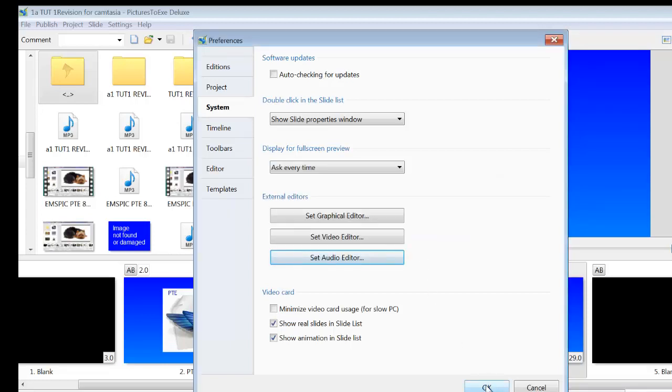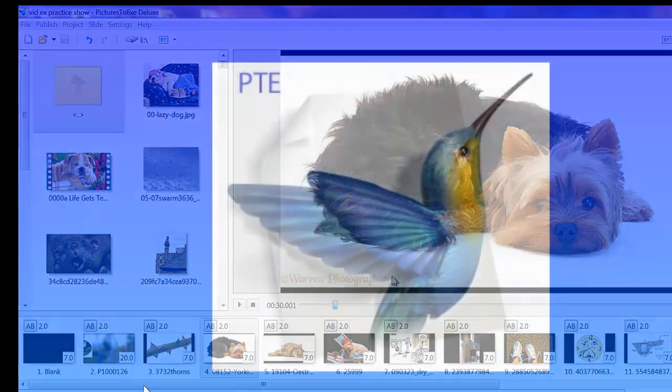Final three things, minimize video card usage for slow PC. I've got that unticked. Show real slides in slide list, that's ticked. Show animation in slide list, that's ticked. Leave this section now, and this is the end of tutorial number one.